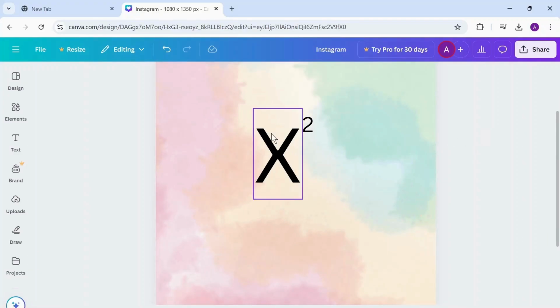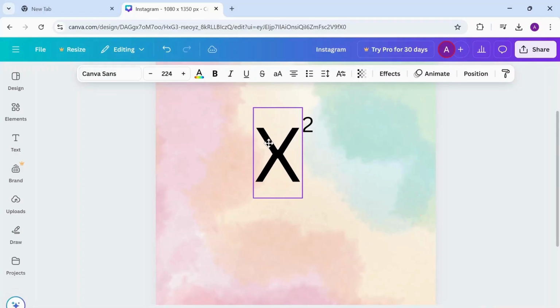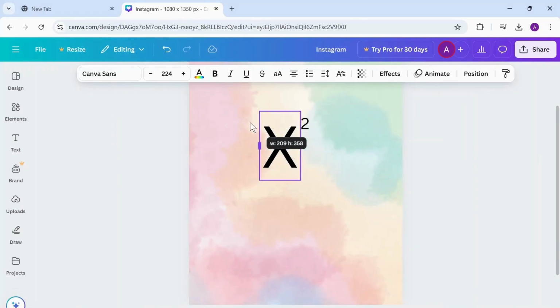Now, as you might have noticed, these two are two different texts. So if you move one, the other one won't follow. So that's not basically what we want. What we'll now do is select both of these. So let me just do that here. So let me select both of these.